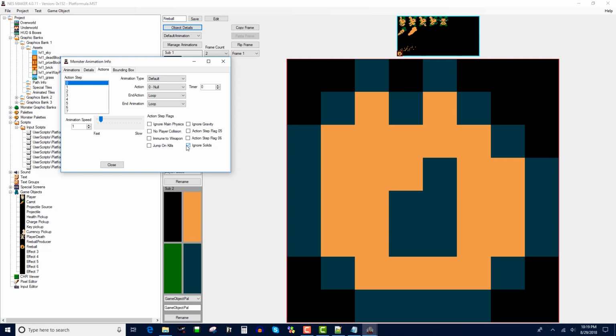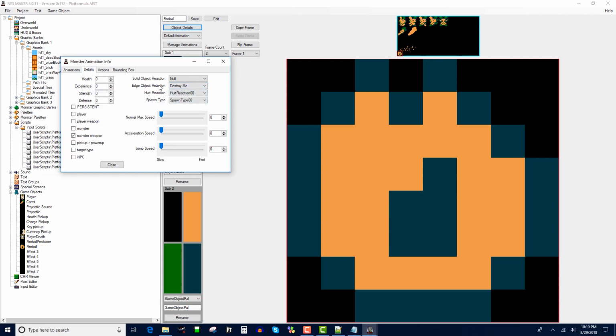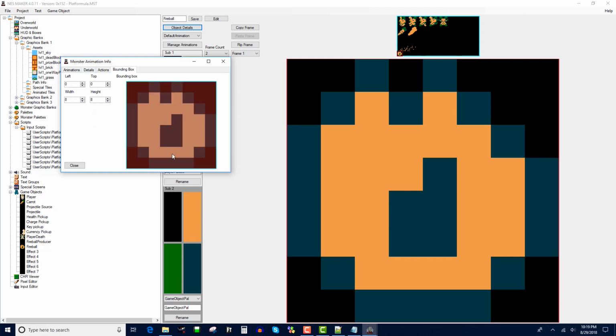I'm going to give it a fast speed, and I'm not going to make it do anything. It's just going to be shot up from the routine, and gravity is going to pull it downwards. And when it gets to the bottom of the screen, when it gets to the edge, I want to make sure that it gets destroyed, and then give it a bounding box.